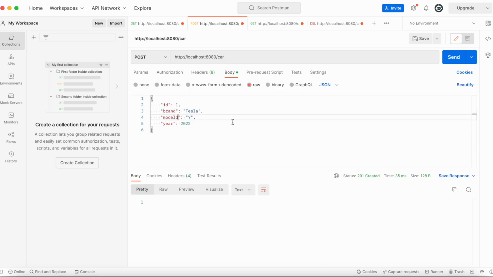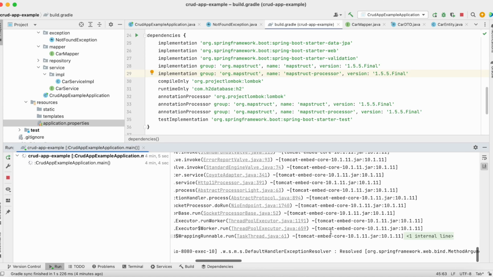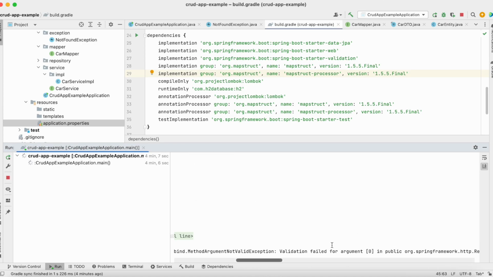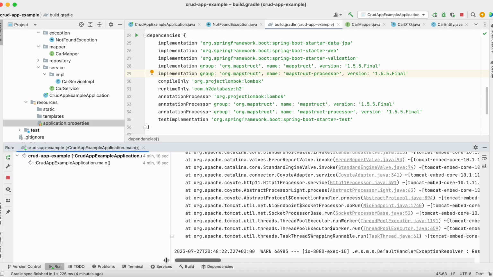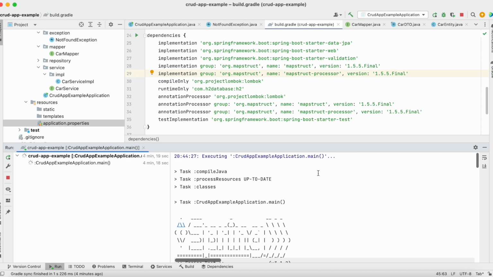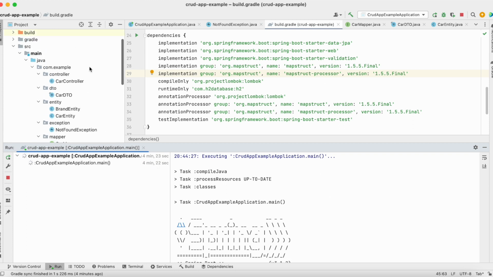What if I don't specify the model? I hit send and I can see bad request, status 400 bad request. Unfortunately, I don't see my message which I have specified. It only appears in my logs. As you can see, I can see this message, a default message, car should have a model. It's not good. Let's specify our custom messages to be able to see custom error messages in our Postman.